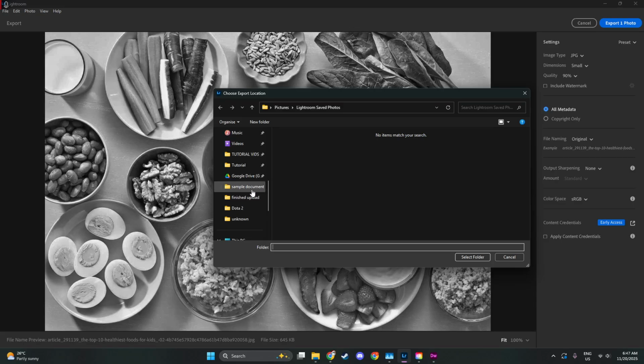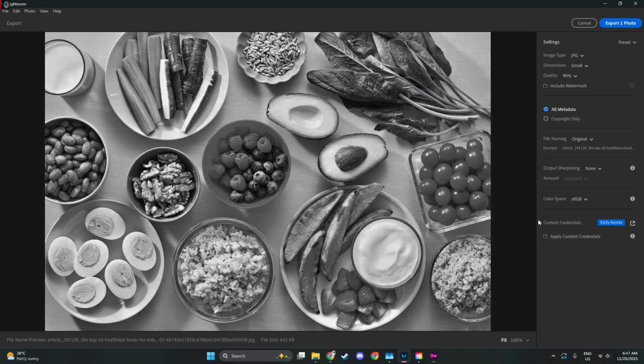File naming is optional, but helpful. If you need consistent names, choose a naming template or type a custom pattern, such as a project label plus a sequence number. If you're happy with the original names, you can skip this.